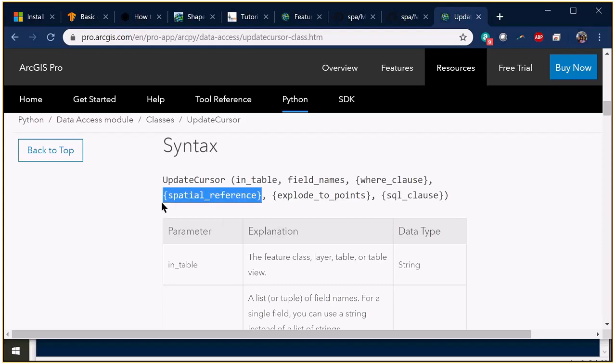I didn't explain what the spatial reference does, but we'll talk about that a little bit more next week when we talk about accessing the geometries. But if you specify a spatial reference, it will return the spatial reference data in a different projection than the data itself is already in. Okay.